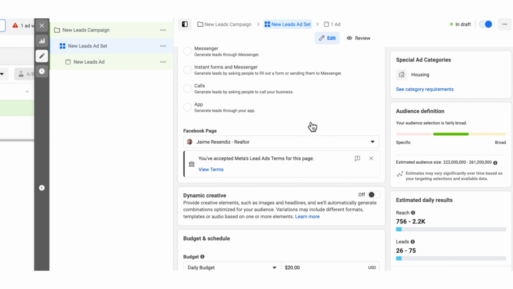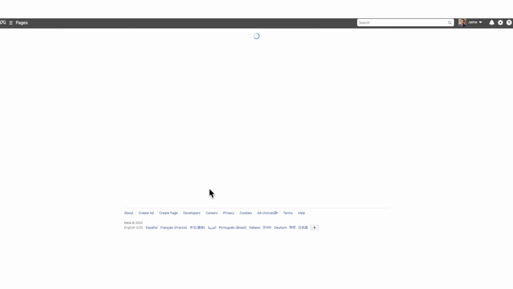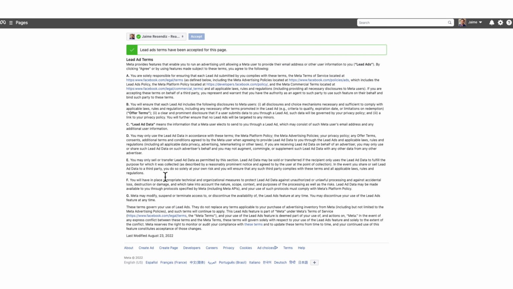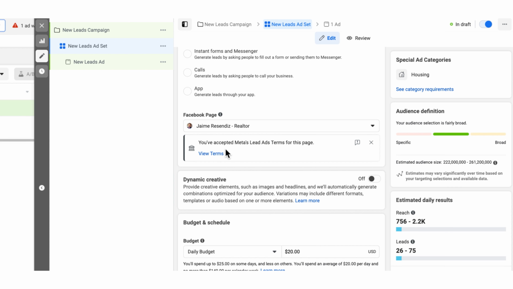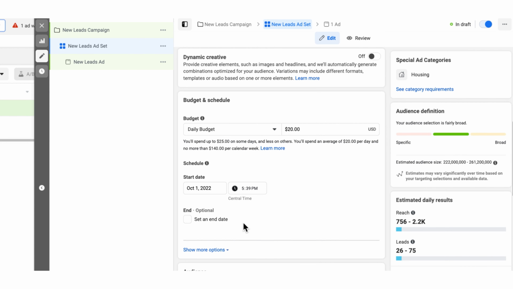You're going to select the page that you're going to launch the ad from. If this is the first time that you've ever launched an ad from this particular business page, then you're going to be asked to review the terms and conditions and accept. Given that I've already run a lot of ads, it doesn't matter for me. So here you just view the terms. You don't have to accept them. Once you accept them once, you're good to go. We're not going to worry about dynamic creative. We're going to go straight to the budget.